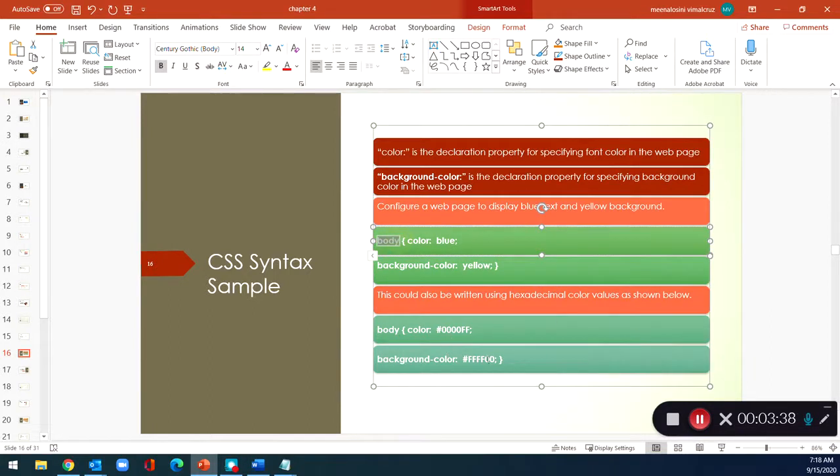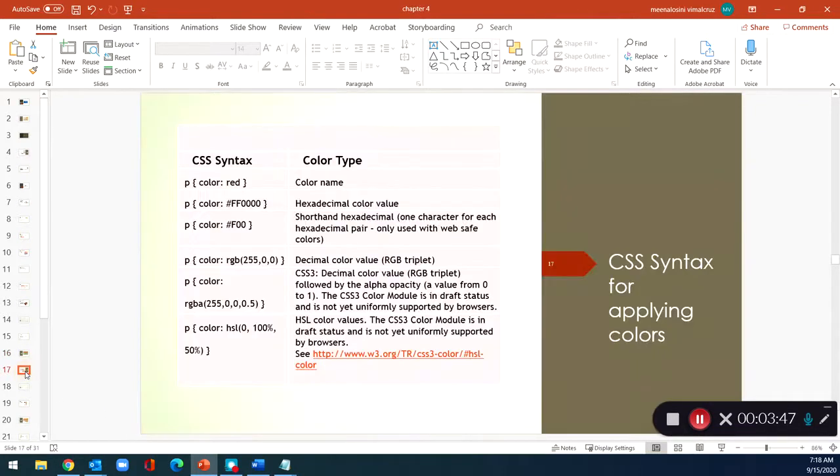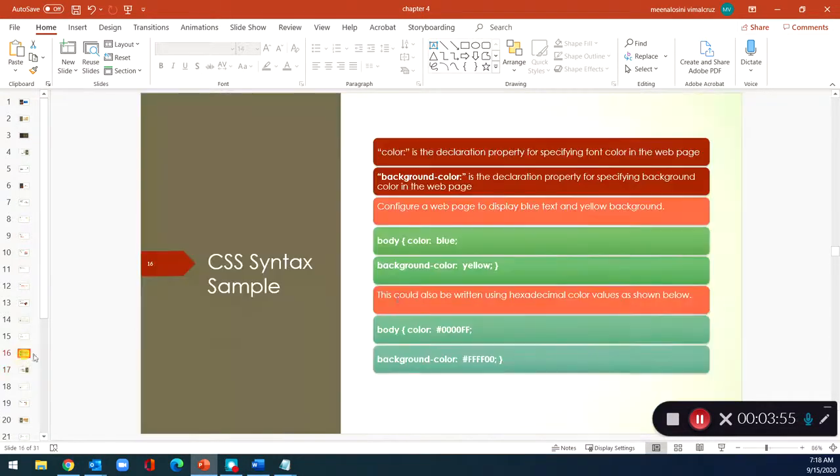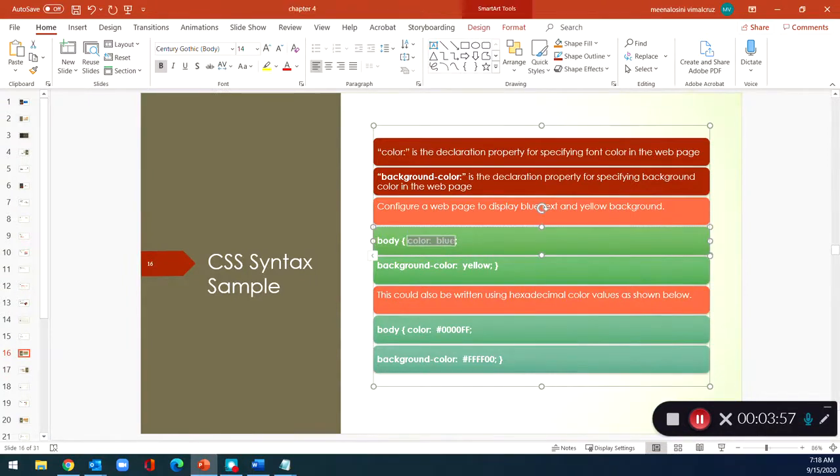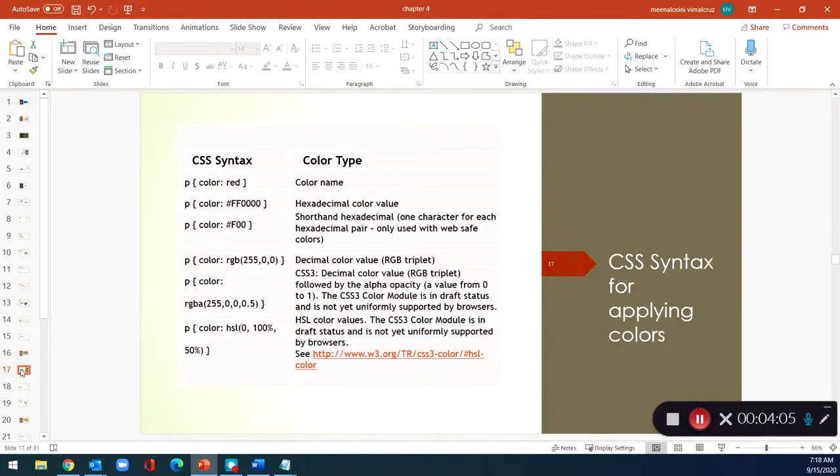So this is the syntax. All you need to know is that color is the keyword for changing the font color, and background hyphen color is the keyword that you have to use to change the background color of any element. You might have noticed that here to change the body color we say blue, but here we are using hexadecimal. The browser can understand different types of color description.